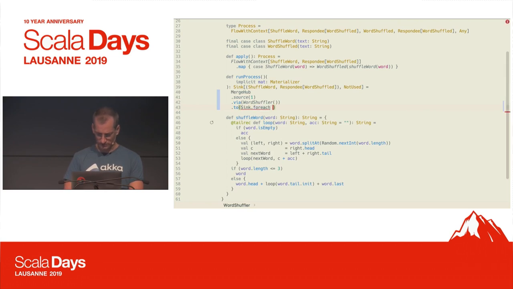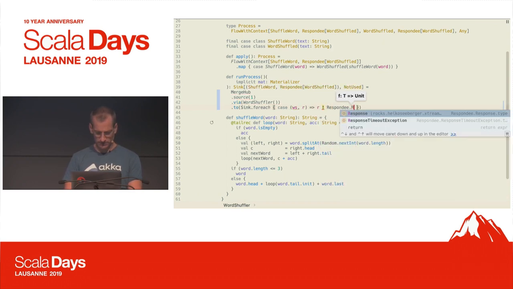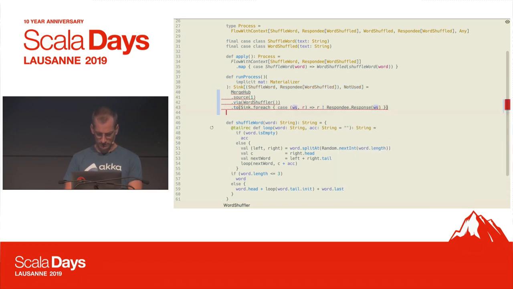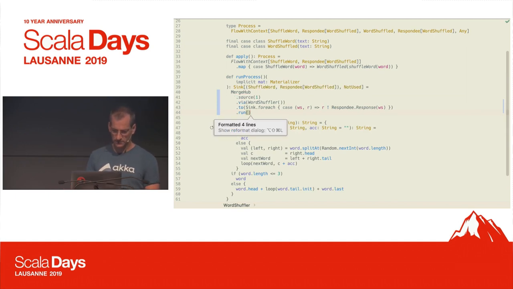This is a new machine. I'm having a hard time typing, as you can see. We have the word shuffled, and we have the respondee. And we can say respondee!, respondee.response word shuffled. And then we finally can say run. Hooray, seems to work. Great.